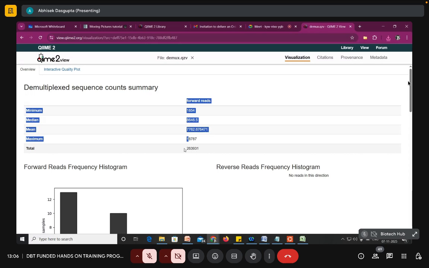263931. This is very good. The more sequences you get, the better your analysis quality will be. That is 263931, the total sequence. So this all gives you the quality report. What is the minimum of reads? What is the median of reads? What is the maximum of reads? Always try to look at this.